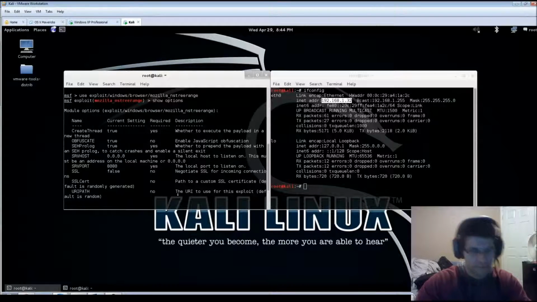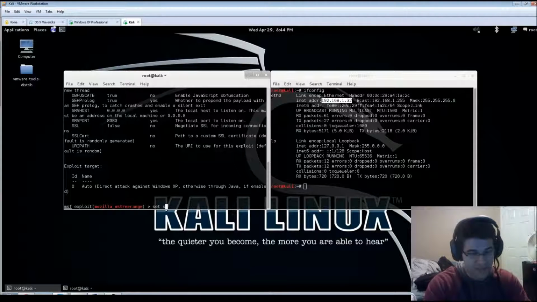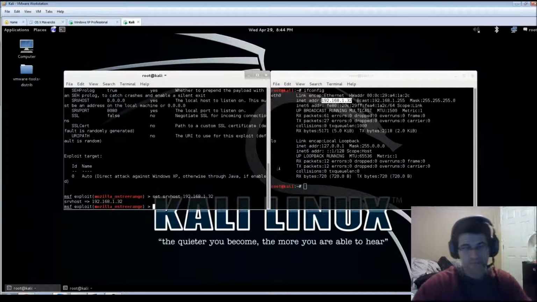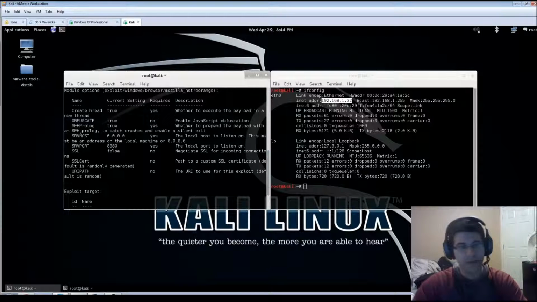So let's set that. Set SRVHOST 192.168.1.32. Okay. Now, SRVPORT defaults to 8080. If you have port 80 open, you can go ahead and use that. It's probably better, but 8080 will be just fine for us right now.